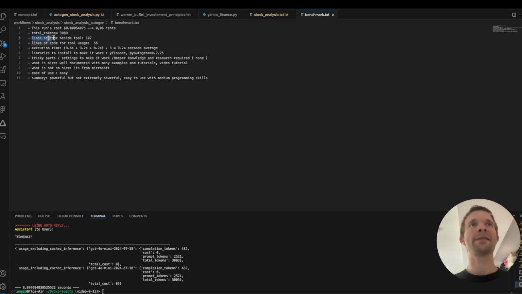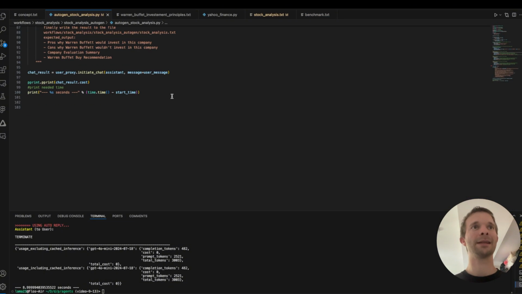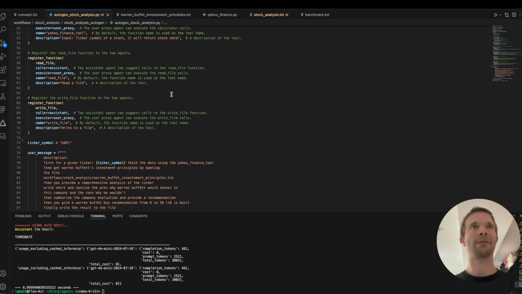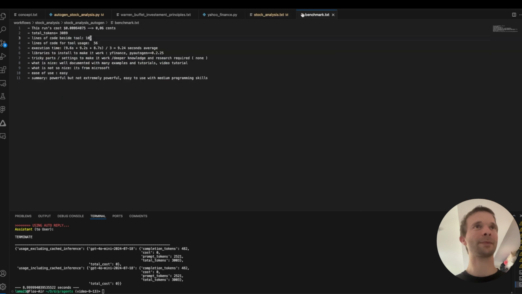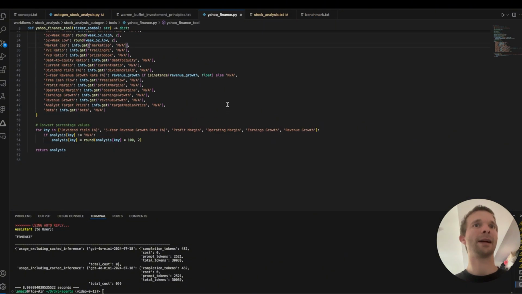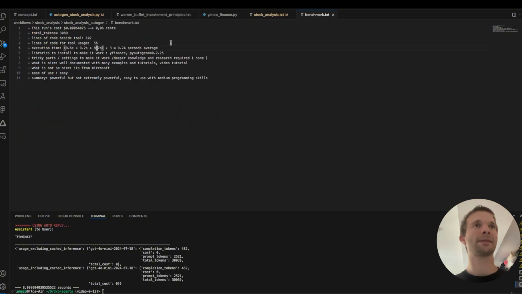Then we have the lines of code besides the tool, so only this code. For this you need like 100 lines. The lines of the tool are like 56. The execution time took 9.6, 9.2, and 8.7 seconds, so the total is around 9 seconds, which is pretty fast, I have to admit.